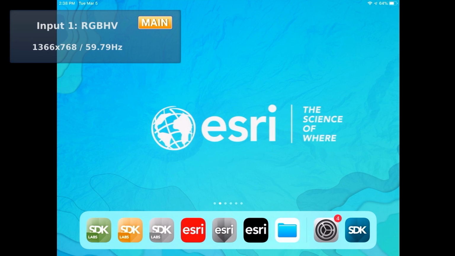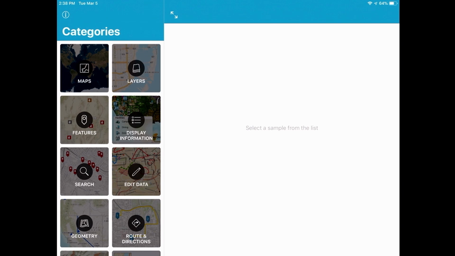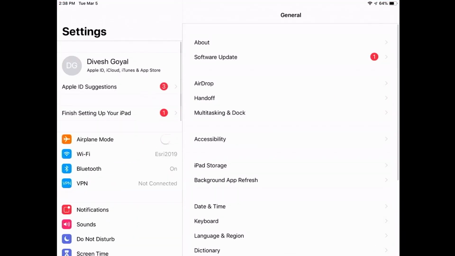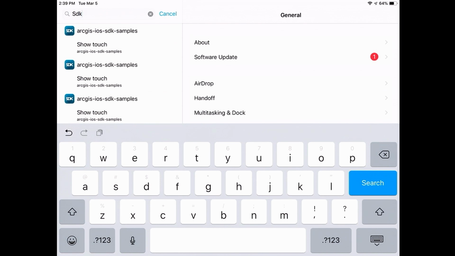And here I've already downloaded the samples to my device. I'll go ahead and launch it. Just a second, I need to update the settings on this so you can see the touches.